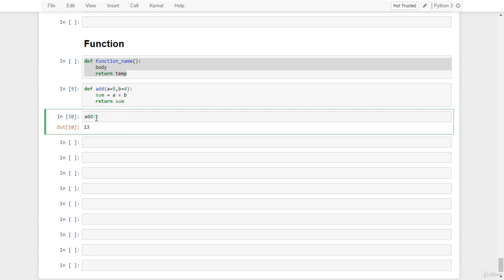Now let's say I want to give 3 and 6. So it will return 9. Instead of that, let me just give a is equal to 3 only, so 3 as an input argument. The first argument it will take as a is equal to 3. And as I am not supplying the second argument, b will automatically be taken as 4. So 3 plus 4, it should return 7. So successfully it has returned 7.